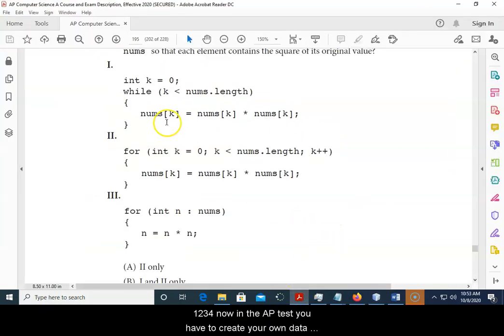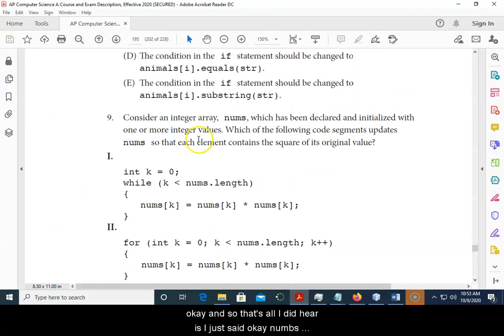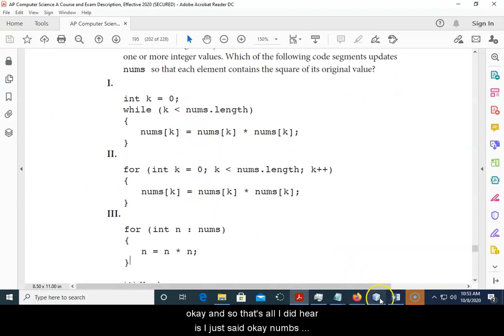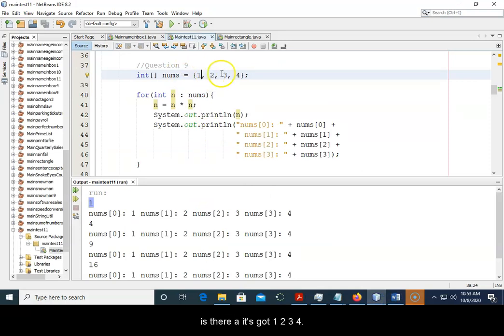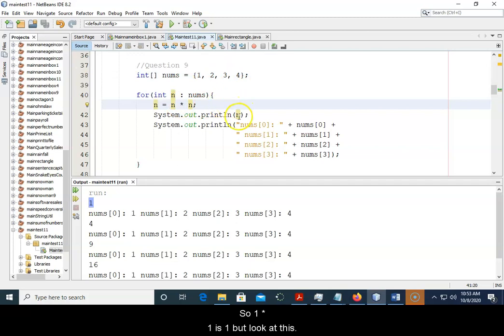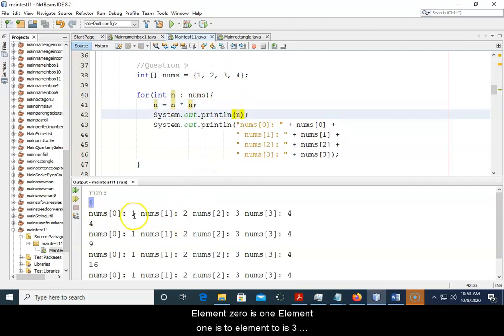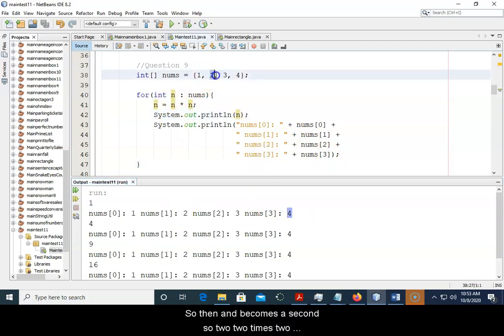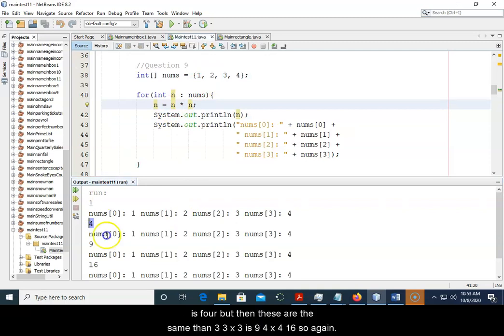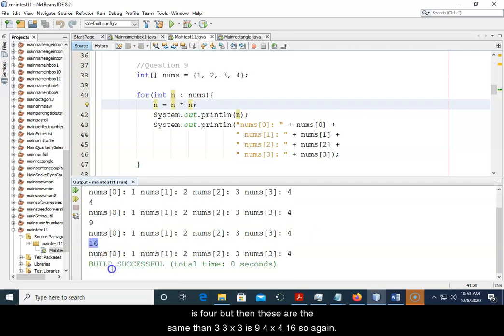Now in the AP test, you have to create your own data, okay? And so that's all I did here, is I just said, okay, nums is an array, it's got 1, 2, 3, 4 in it. So 1 times 1 is 1, but look at this. Element 0 is 1, element 1 is 2, element 2 is 3, element 3 is 4, okay? Did that change nums at all? No. So then n becomes the second. So 2 times 2 is 4, but then these are the same. Then 3 times 3 is 9, 4 times 4 is 16.